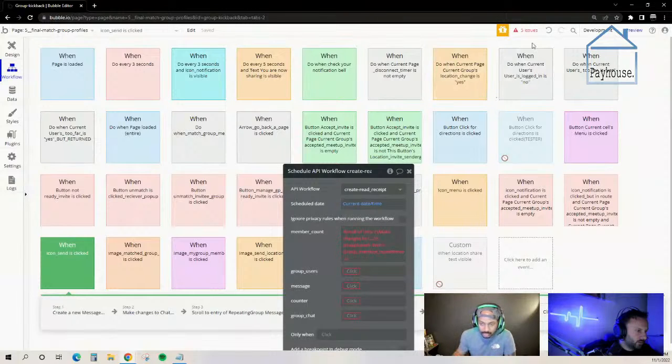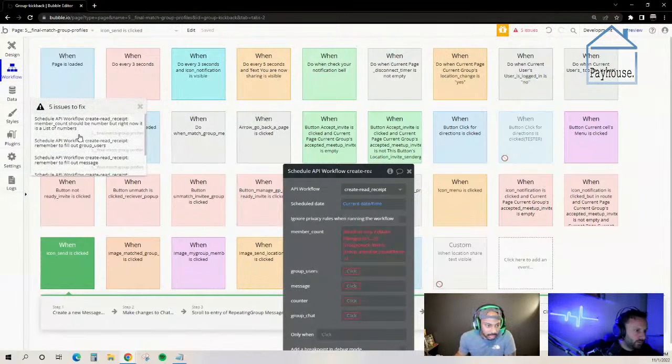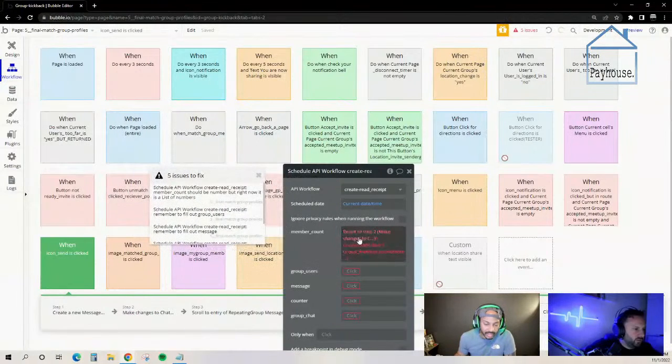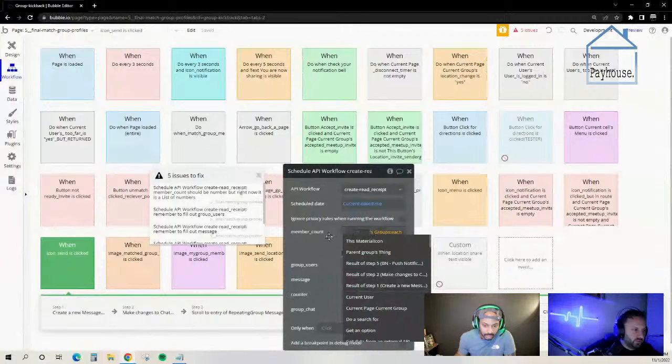Yeah. So for example, where is it at? For right now, it's a list of numbers. So maybe because it's two groups. So let's not use that field. Let's use a different field. Let's go result of step 2.